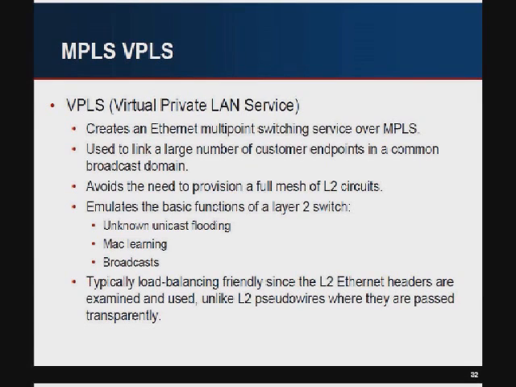So when it receives an unknown packet, it's going to flood it to every device on the LAN, and it's going to do MAC learning, so when it gets a reply back, it's going to figure out this is where it should go from now on. It's going to support broadcasts, so if you have a particular piece of software that relies on a single broadcast domain, you're emulating a giant LAN. And this is also typically more load balancing friendly because you know the contents, you know the layer 2 Ethernet headers underneath. So you as the provider router are involved in the forwarding of the layer 2 here.